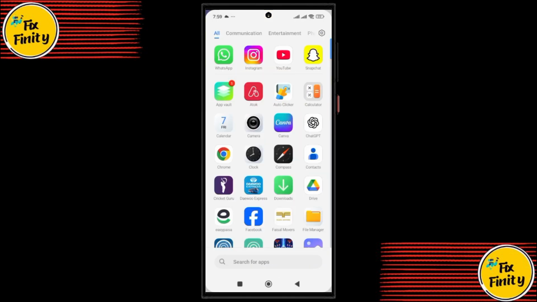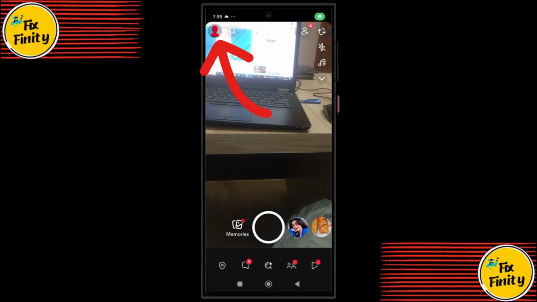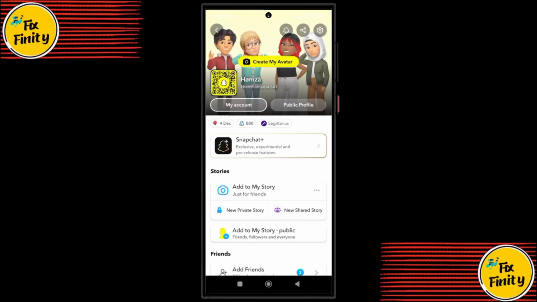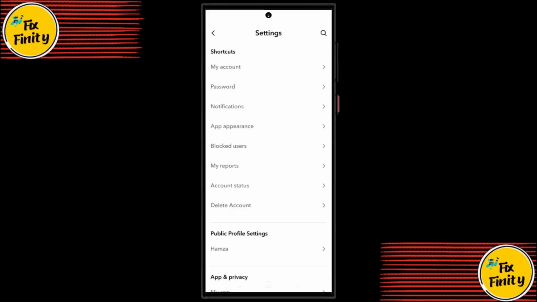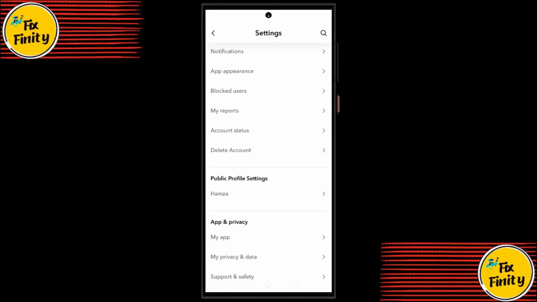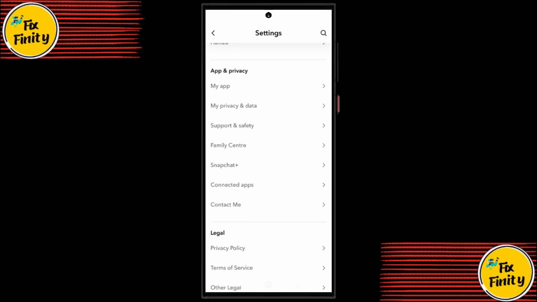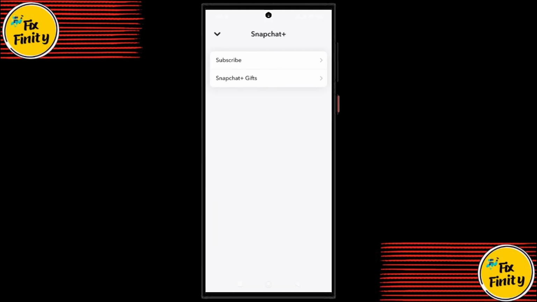Open the Snapchat app. On the top left, tap your profile picture to open your profile. Now tap the gear icon in the top right to open settings. You'll see Snapchat Plus. Tap it. You'll see two options, subscribe or Snapchat Plus gifts.